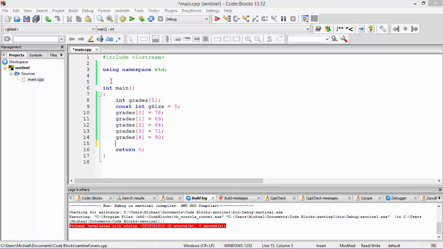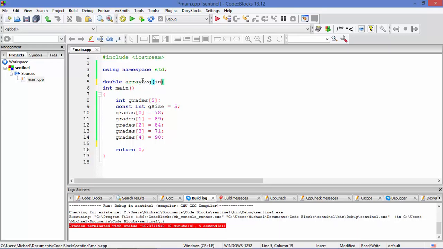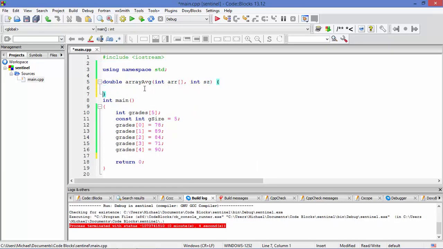So the first thing we want to do is create a function that returns the average of a set of grades. We're going to call this array average. When we do that, we have to tell the compiler that we're going to pass an array of a certain type, and we also have to tell it the size. So notice that I have to have at least two parameters, an array and a variable to track the size, which I'm calling SZ here.